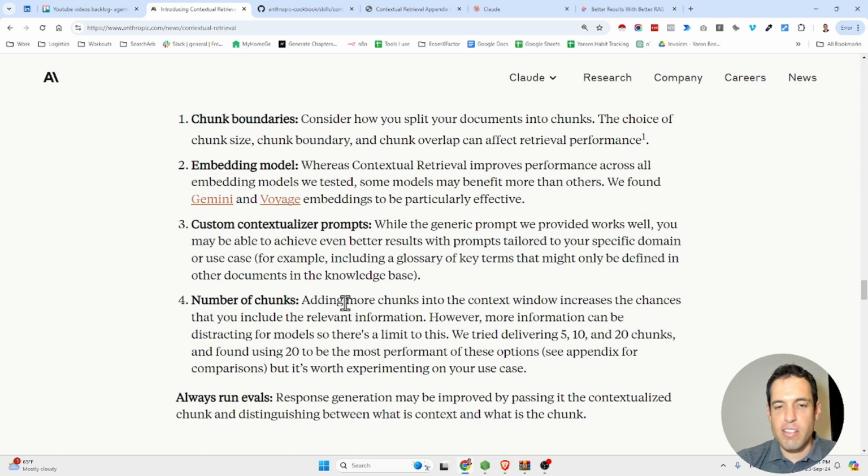And the number of chunks: adding more chunks into the context window increases the chances that you include the relevant information. However, more information can be distracting for the models, so there's a limit to this. They tried different numbers of chunks, and they found that using 20 is the top performing.